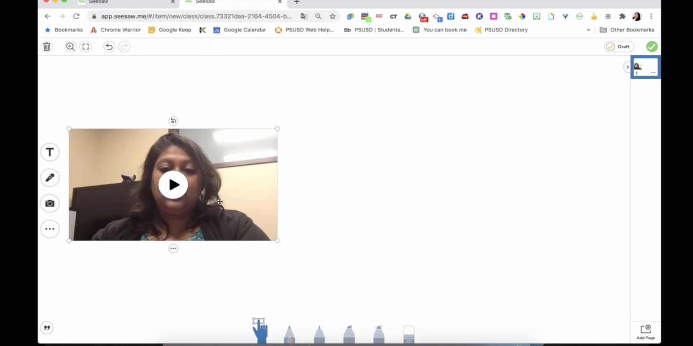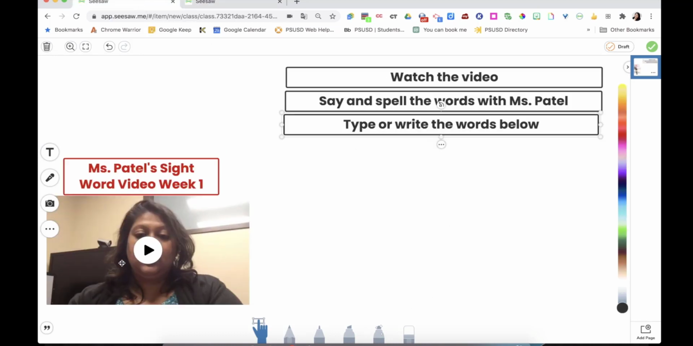So an example would be to create this as an activity. I can use these features that are right within the drawing tool and make an activity for students to do. So here is an example. This is an example of the sight words with the video that I created, essentially. And then these are the directions that I have for my students to do. They have to watch the video, say and spell the words with me, and then right here on this canvas is where they'll type or they'll write their words below using the tools that are right within the drawing tool.